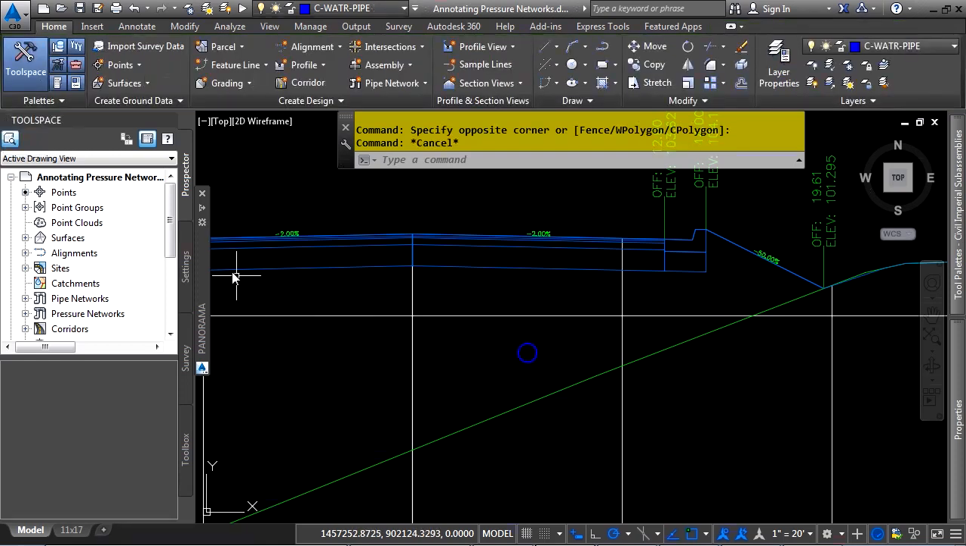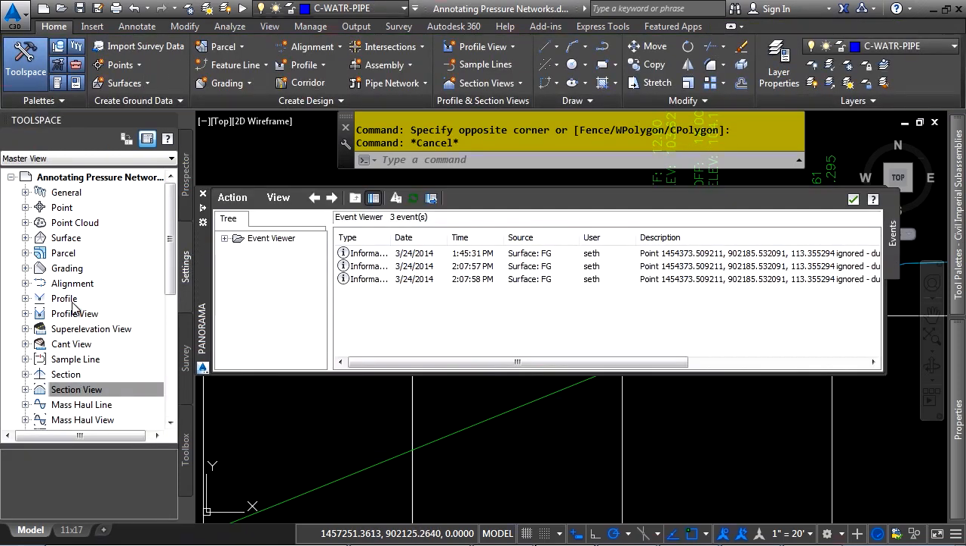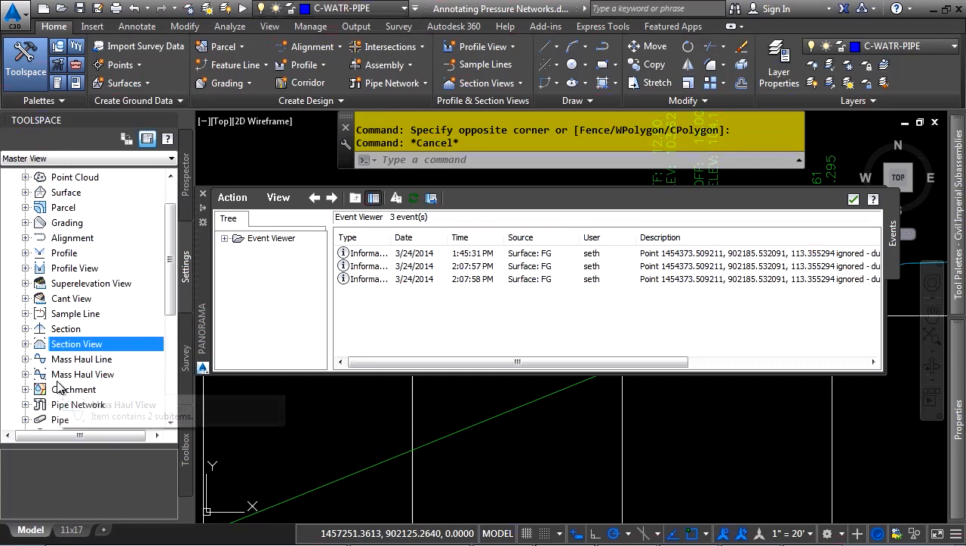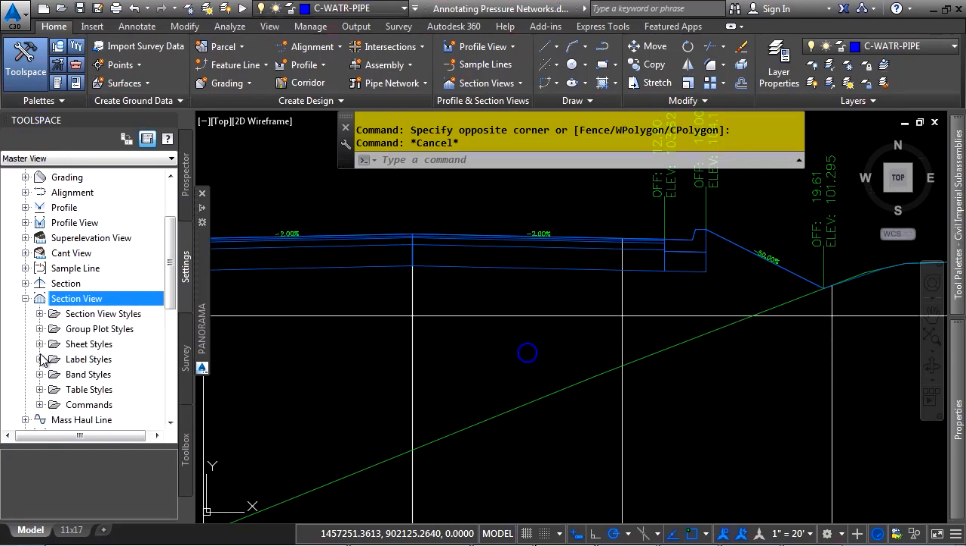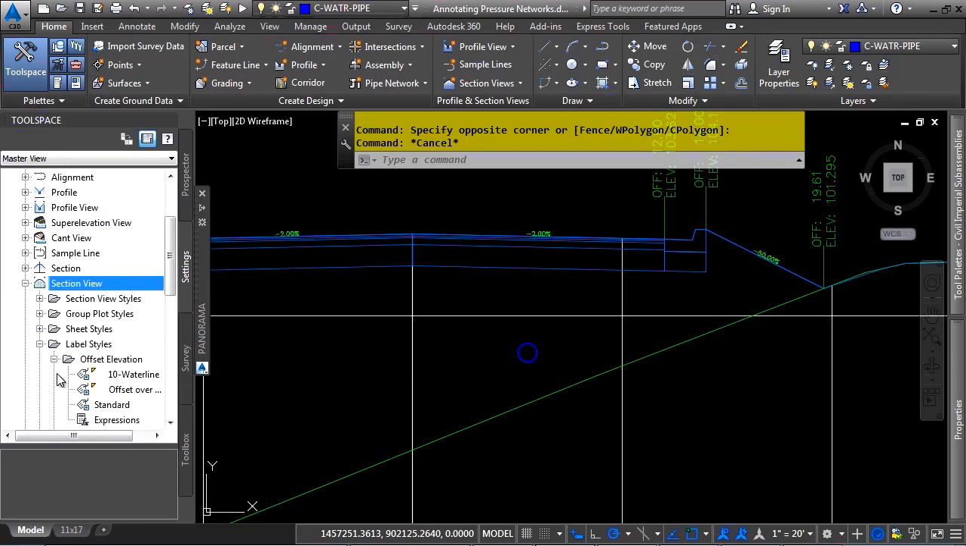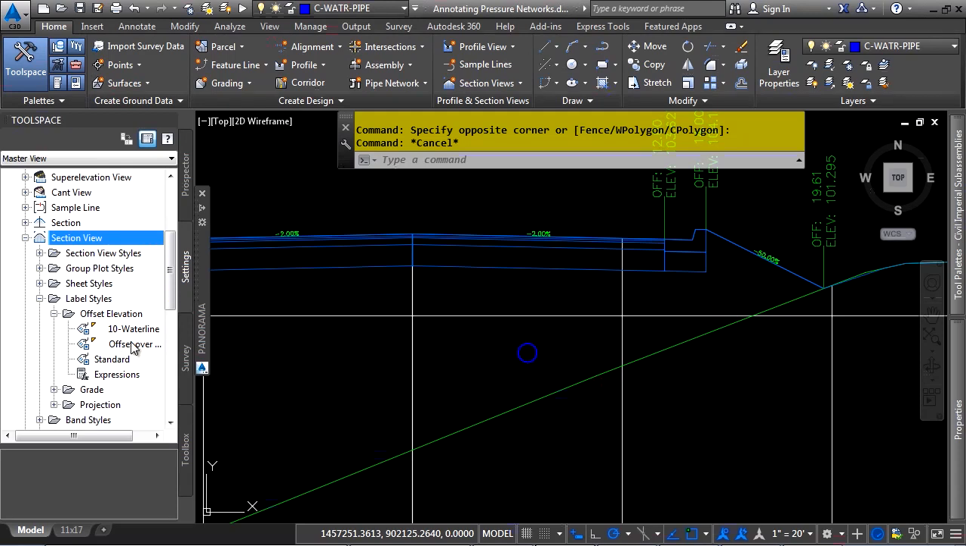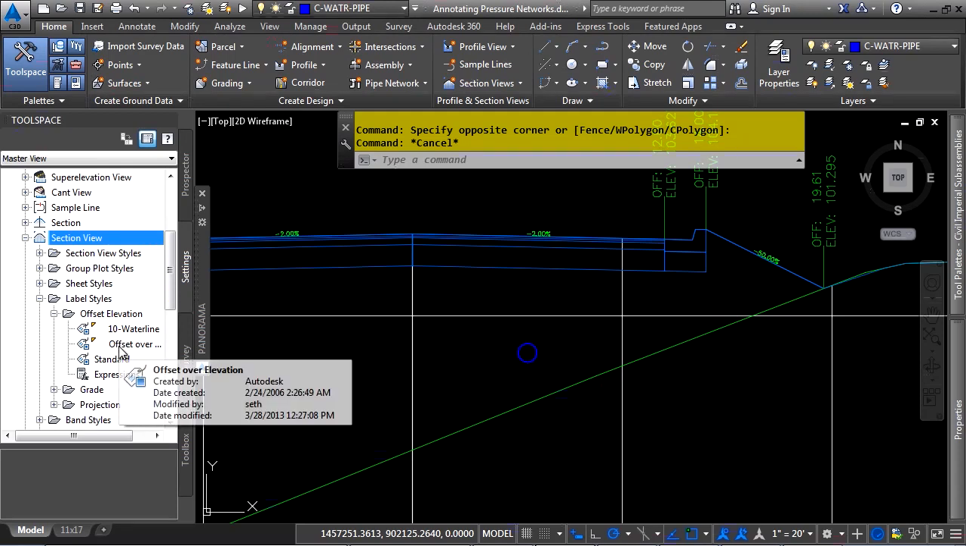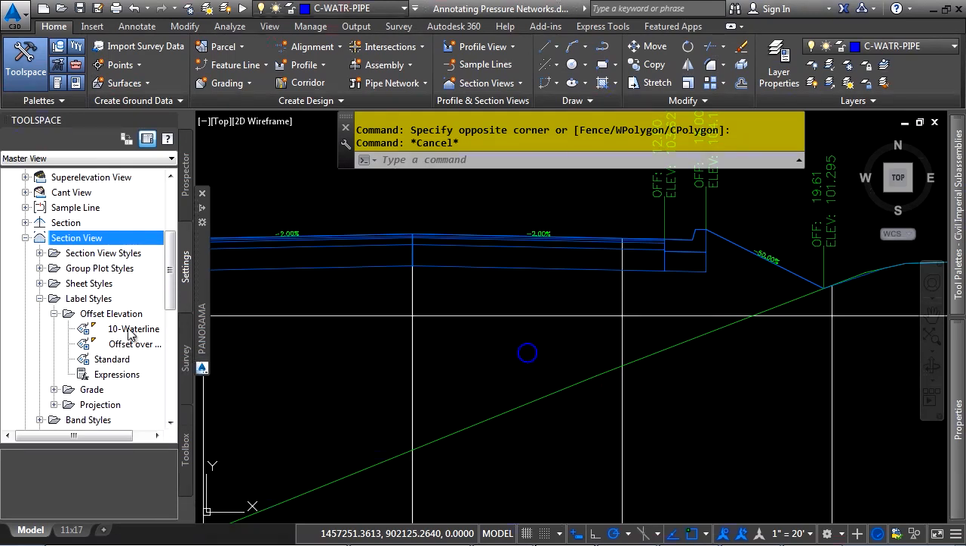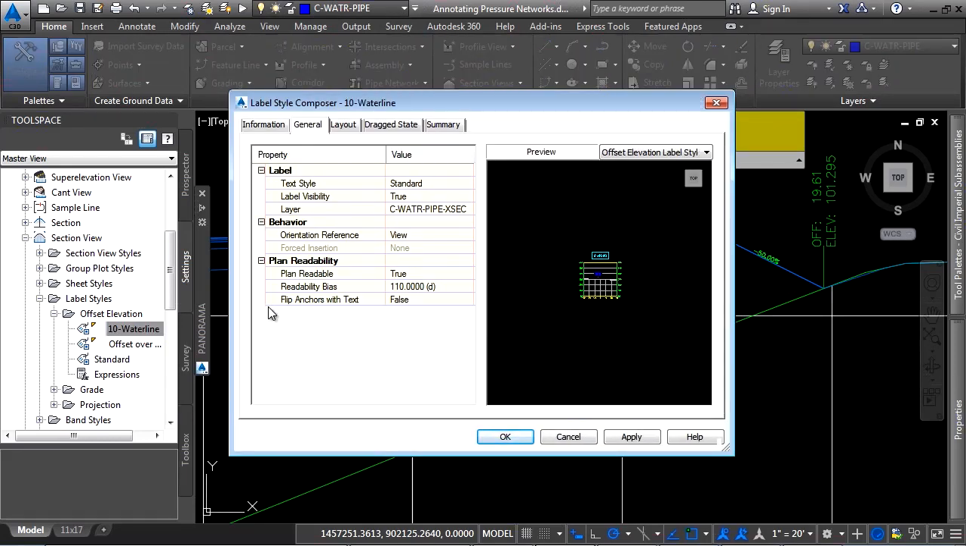What you can do is navigate to the Settings tab, and let's expand the section view category. And let's go ahead and navigate to the label styles and then offset elevation. You notice here we have copied an offset elevation label and we've added one here called 10-inch waterline. We'll double click that one to show you what's going on here. First off, in the general tab, we put on the layer that we want. That way we can freeze it in the section view.